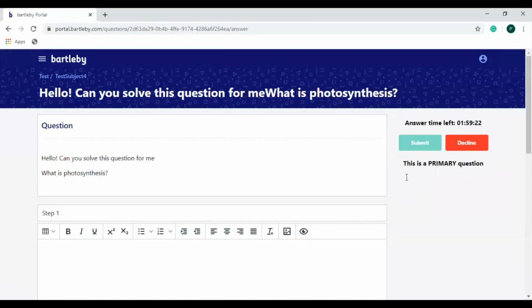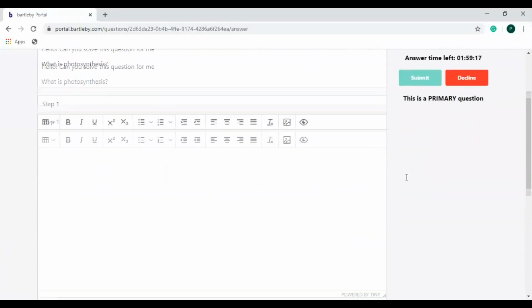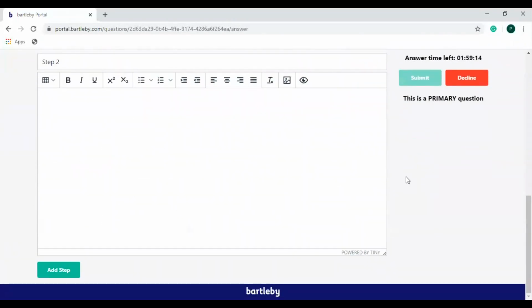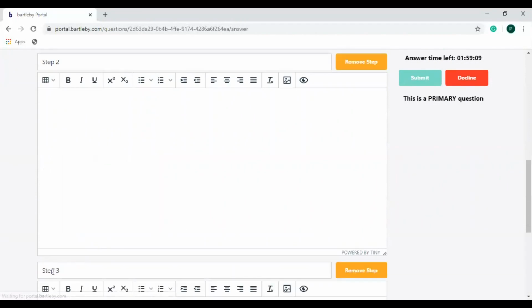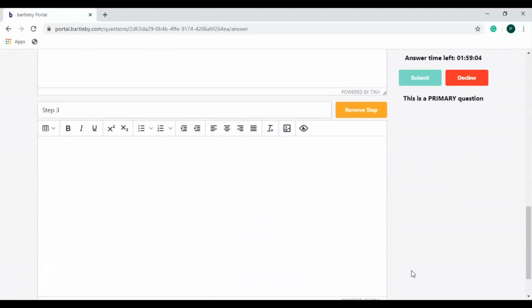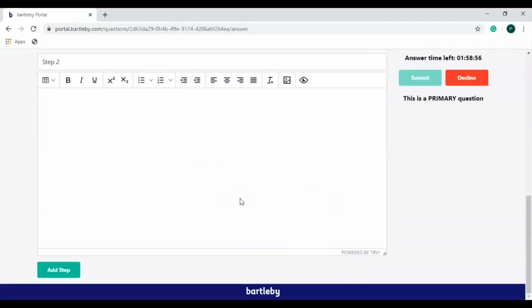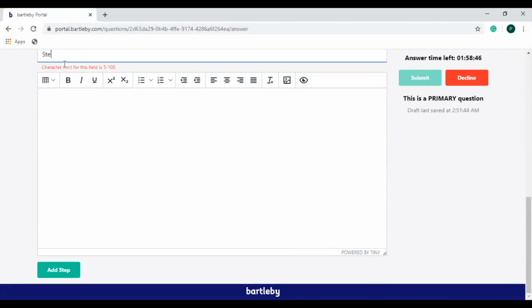So as you can see that you have to frame your answer in 2 steps at least. Step 1 and step 2. In case you need another step, click on the Add Step button, which will add more steps for you. But later on, if you feel that you do not need these steps anymore, you can remove the step using this button and click on OK. You have the flexibility to change the name of the steps, but make sure you write something here and do not leave it blank.